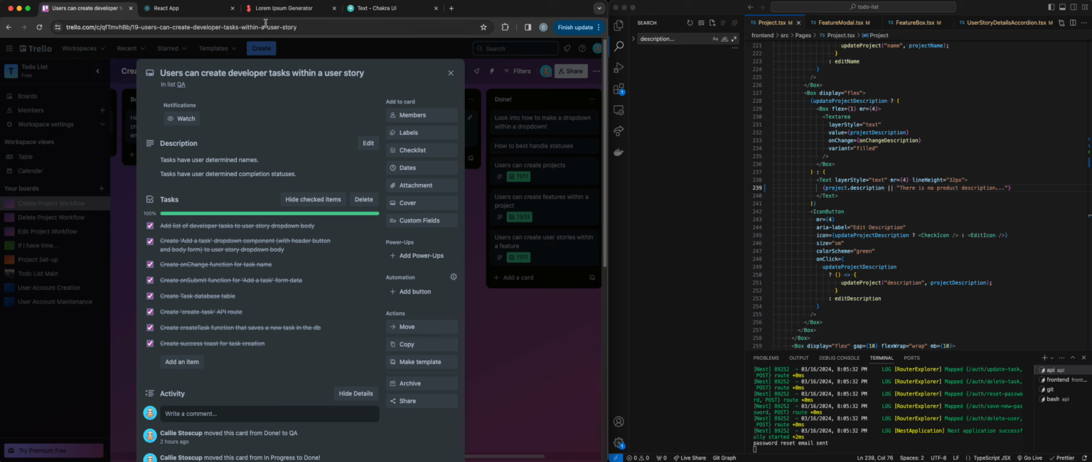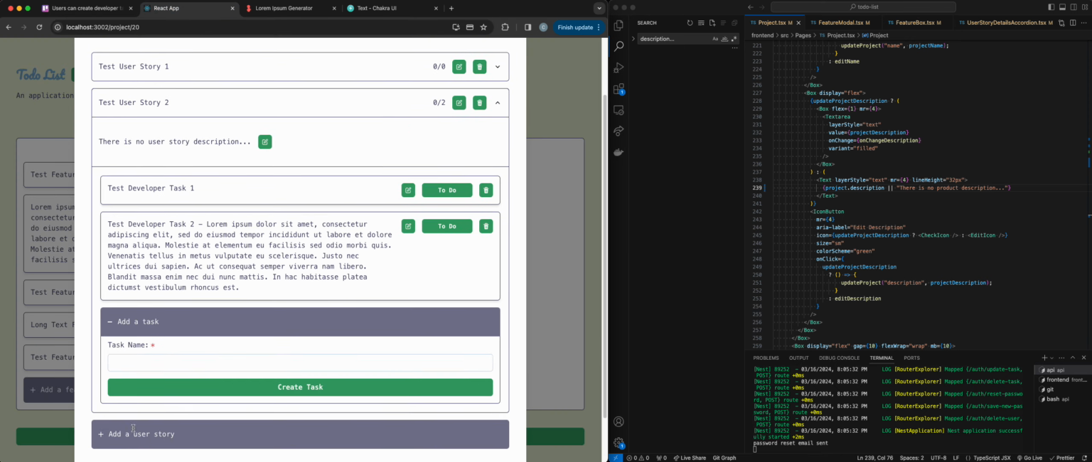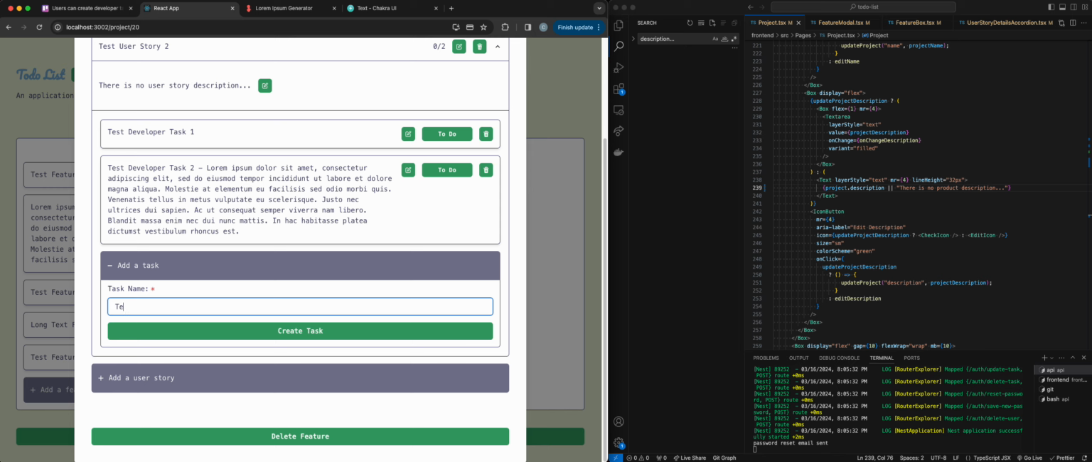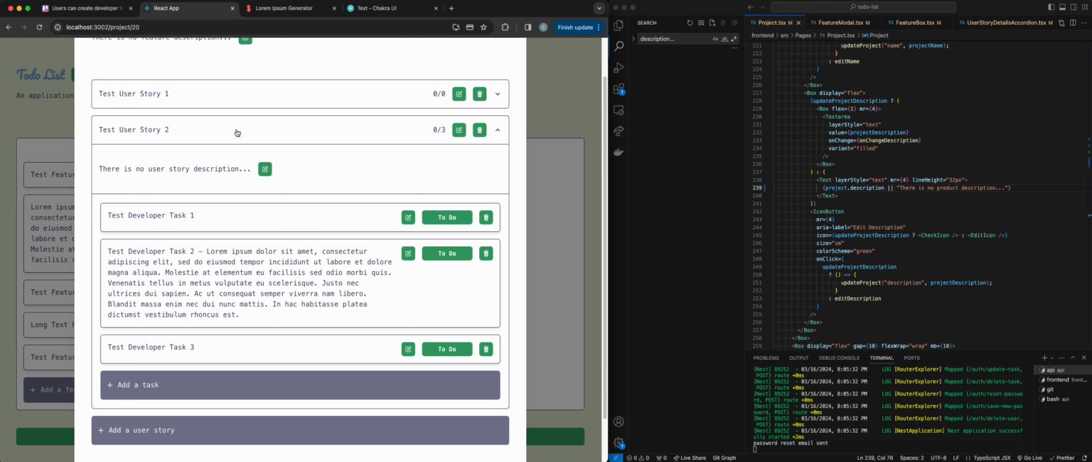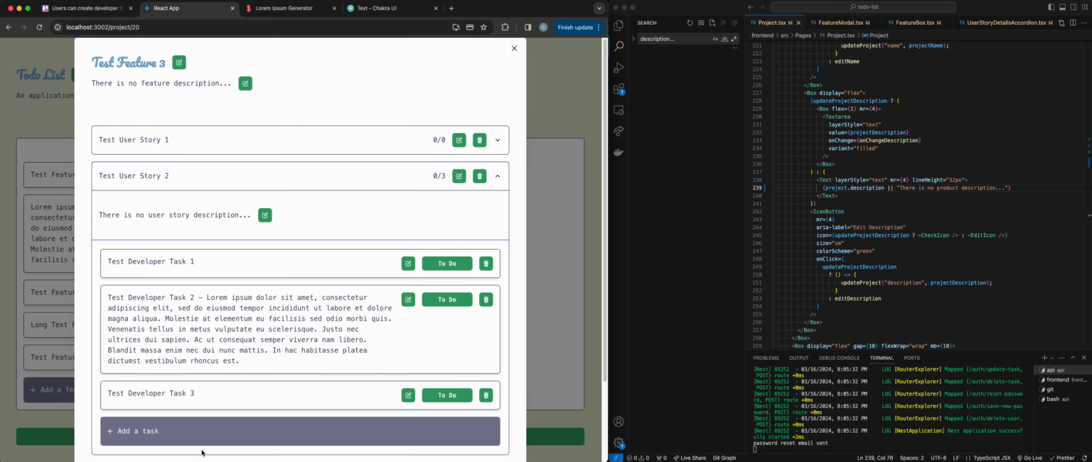All right, so let's go ahead and verify that we have a success message. So test developer task 3. Create, your developer task has been created, and here it is. So other than it doesn't look super centered to me, I feel pretty good about this. And we will go ahead and fix that UI issue in the next video.